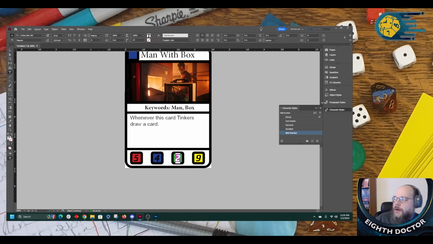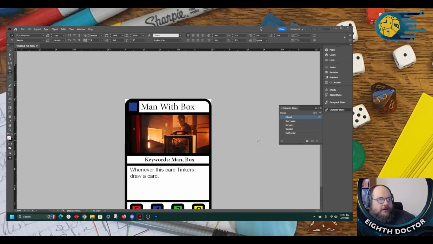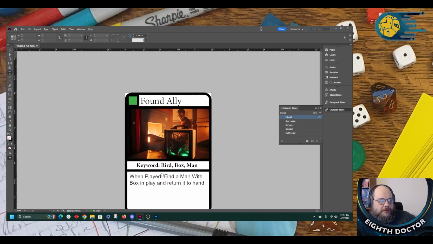It keeps your numbers good. It keeps all this stuff. So when you exit the program and come back, it's all ready for you to go. You don't have to try to remember what fonts is. You don't have to look it up.